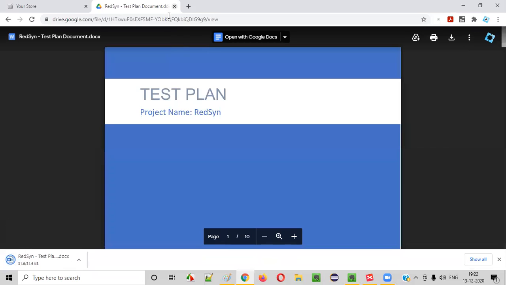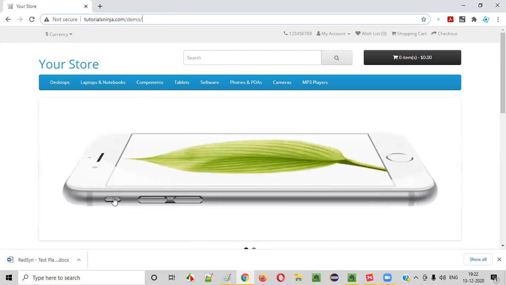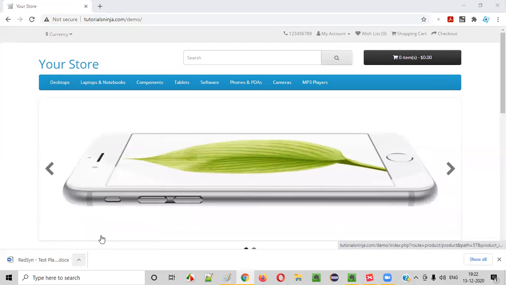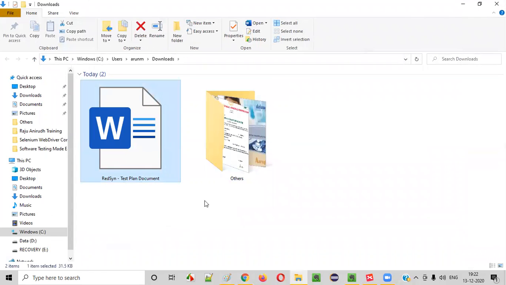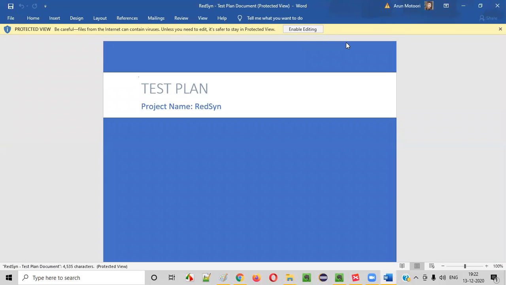This is a template, guys. I will edit this template for creating a test plan for the current project, that is tutorialsninja.com/demo. The test plan document template from the previous project got downloaded here. I will go to the place where it got downloaded and simply open this document.